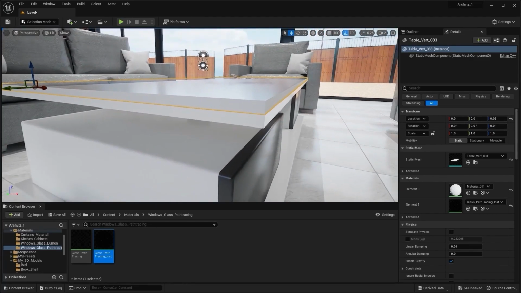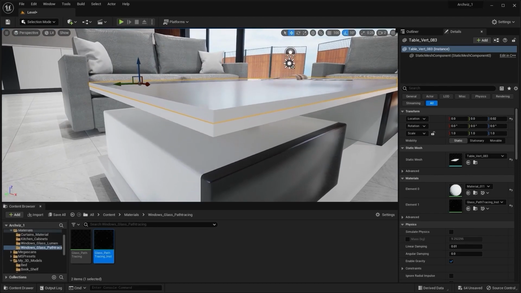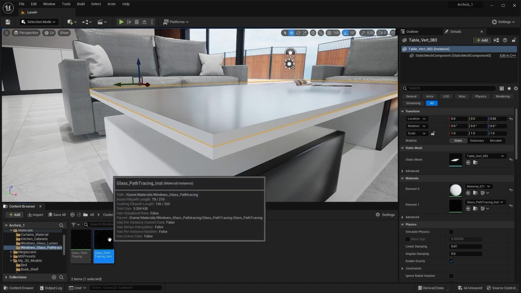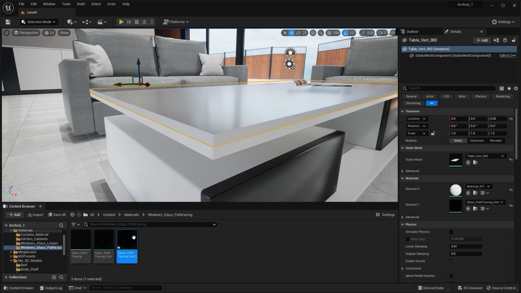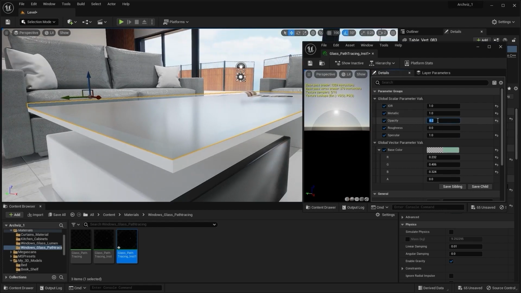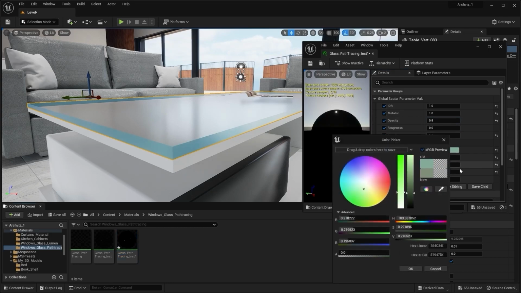Yes, and the reason you see two material slots in here is because I want to add a different material on the side faces of this glass. So let's create a copy and I'll apply this material on this slot. And let's increase the opacity to maybe 0.8, maybe 0.9. Let's make this a little darker.